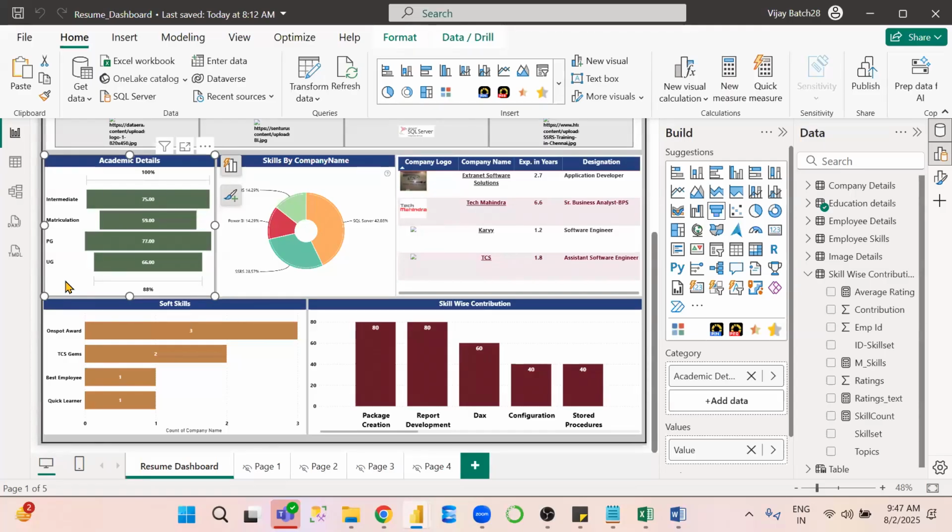Similar like that, you have to design this one also. By default, it is character wise. But I don't want to see the things character wise. In which order can we see it? I want to see it in a sequential order. What is the first one? Matriculation. After that, intermediate. After that, UG. After that, PG.